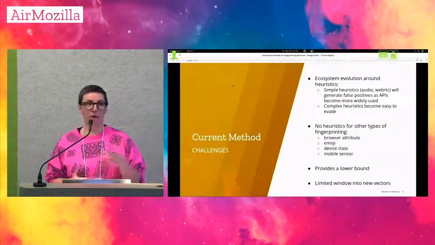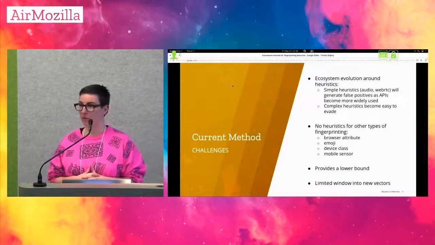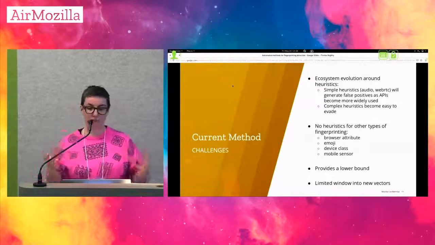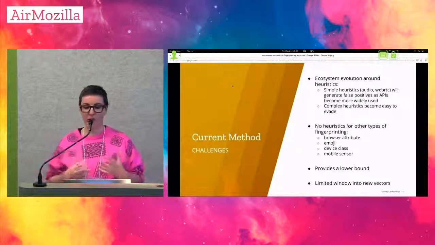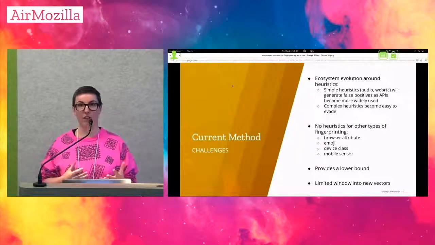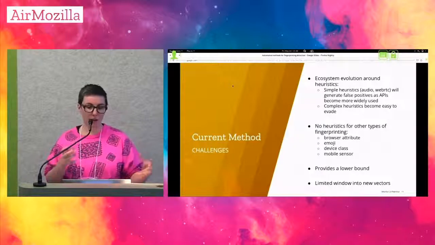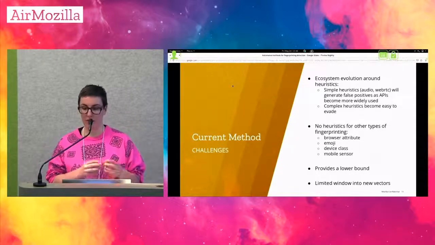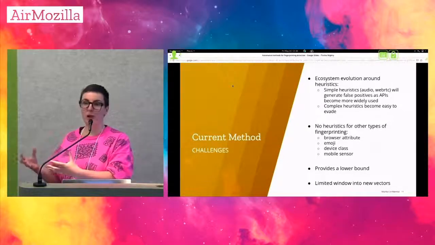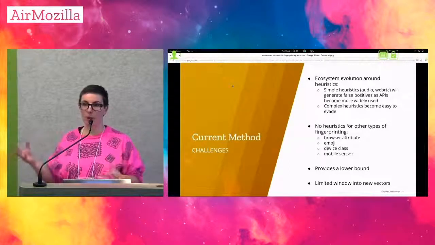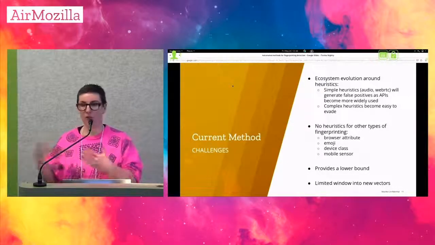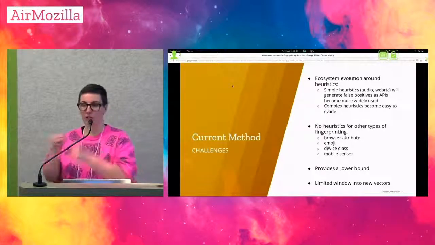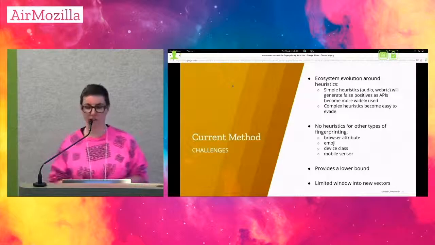And so I want to emphasize that before I get onto some of the challenges. And these are things that sort of inform my direction. The first one is that the ecosystem can evolve around these heuristics. In particular, for simple heuristics that are just looking for a few calls of certain APIs, as those APIs become more widely adopted and more widely used in general for valid use cases, those simple heuristics are likely to generate more false positives. And so you get in this arms race of creating more sophisticated heuristics.